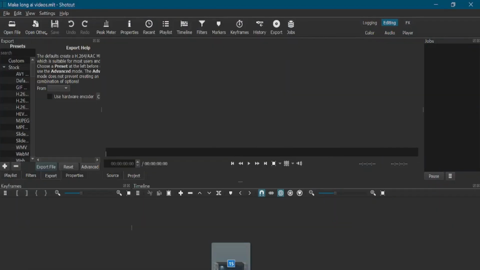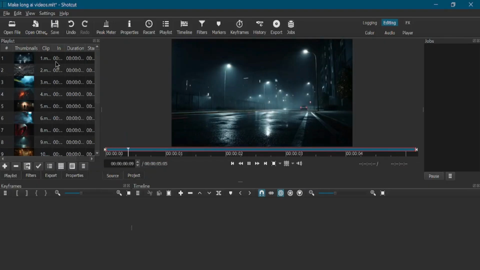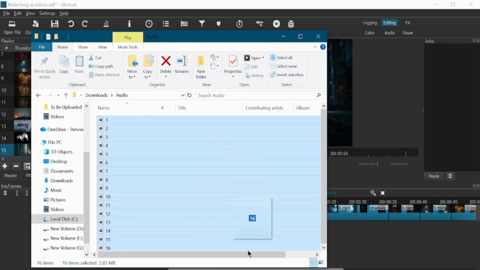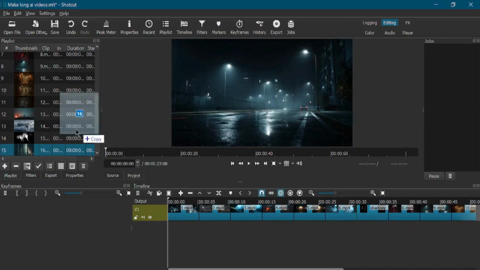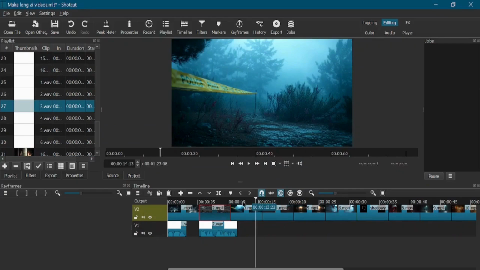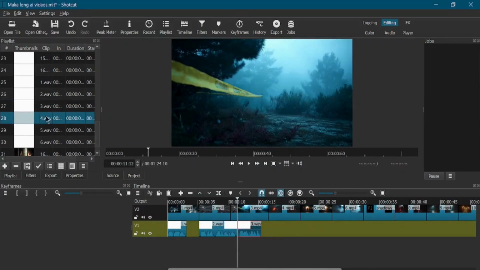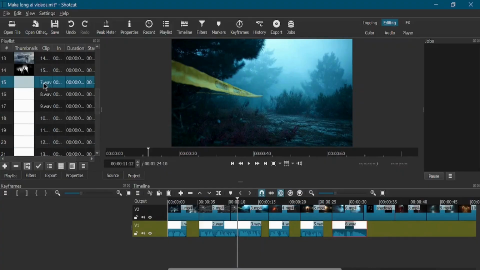Drag and drop all your AI-generated video clips into the timeline in the correct order. After that, drag and drop the voiceover audio file into the audio track. Adjust the timing so that each video clip matches the narration perfectly. If one clip is slightly longer or shorter, simply trim it or extend it to sync with the voice.